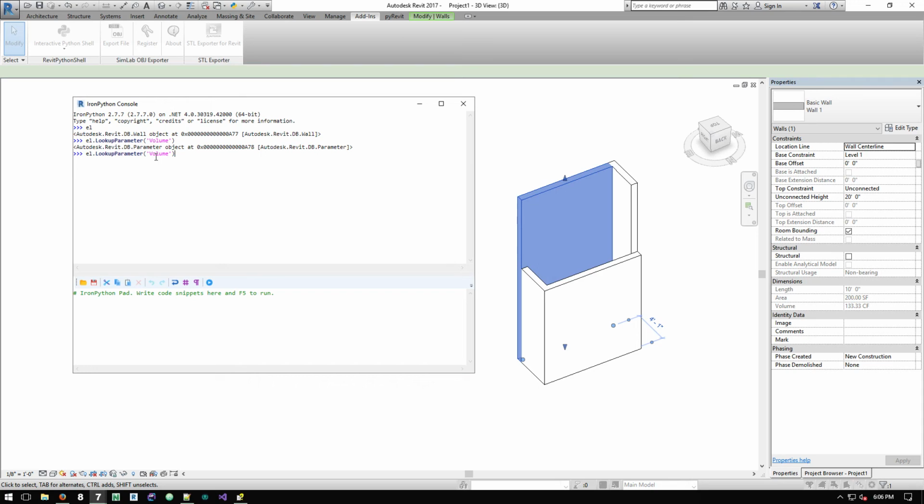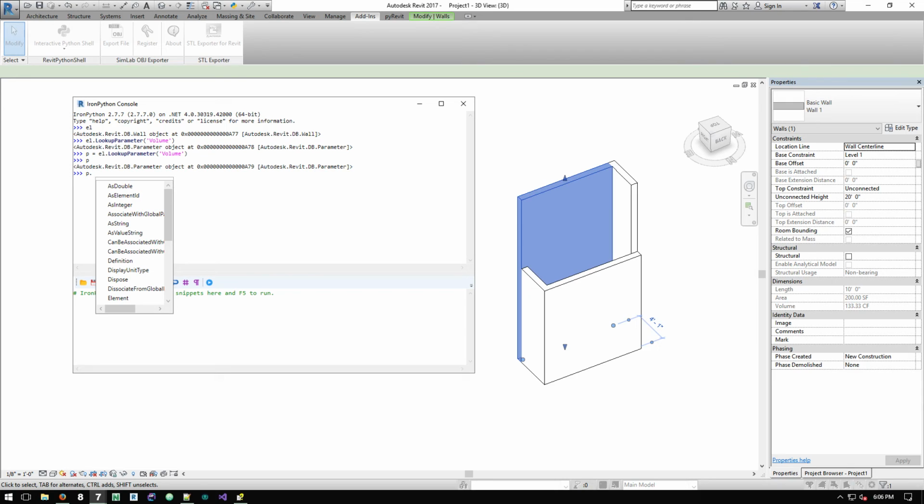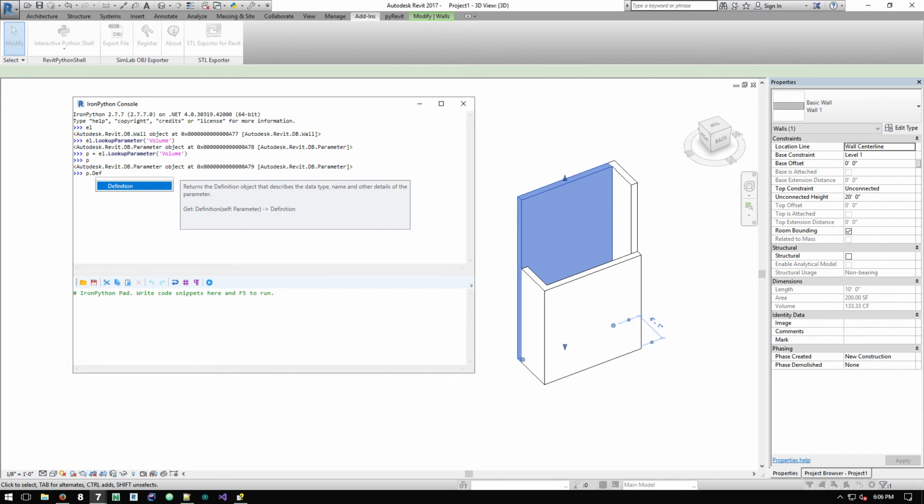Okay, so we know that el.lookupParameter, the lookupParameter method on the wall object, returns a parameter object for the volume property that we asked for, right? Okay, so I should say p equals that, so I can remember, assign it to a variable. So p is that property. So p has a subproperty, which is a definition that I showed you, and that definition has another property, which is name, and see, that property is defined with the name volume.